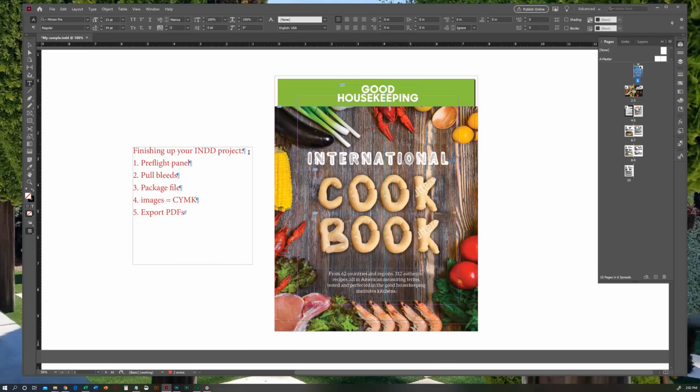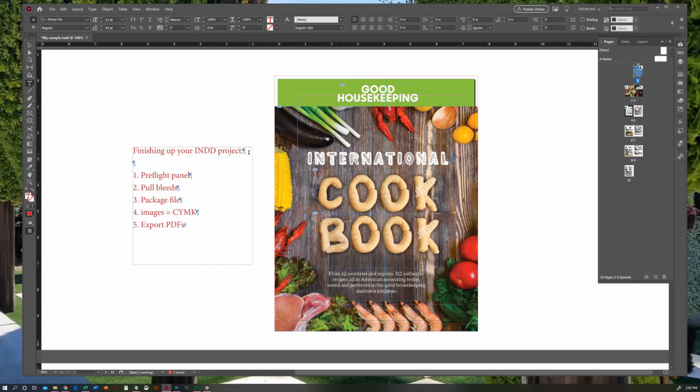Alright, oh, I've thought of one more thing. The first one would be check spelling. So now we've got 6 things that we're going to go through. We're going to check our spelling. Then we're going to check our Preflight panel for any errors in our document. We're going to pull bleeds. Then we're going to package our file, and I'll explain what that means. After our file is packaged, we're going to go into our images and make sure they are all converted to CMYK, because this is a book, so it would print. And finally, we're going to export some PDFs.